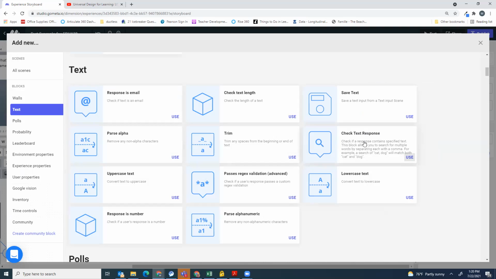And it says here, check if a response contains a specified text. This block allows you to search for multiple words by separating each word with a comma. For example, a search of cat, comma, dog will match both cat and dog. So what they're saying here is there's an answer for who is the first president of the United States, somebody may say Washington, somebody may say George, somebody may say George Washington. And depending on the audience, I may say any of those is fine. So that's what it's saying.